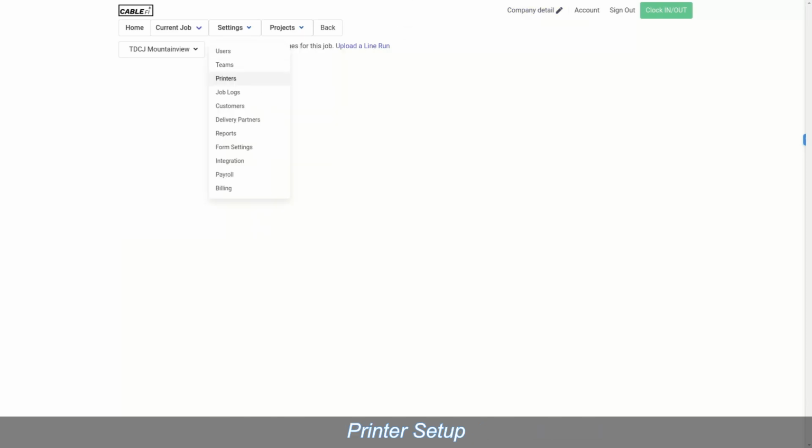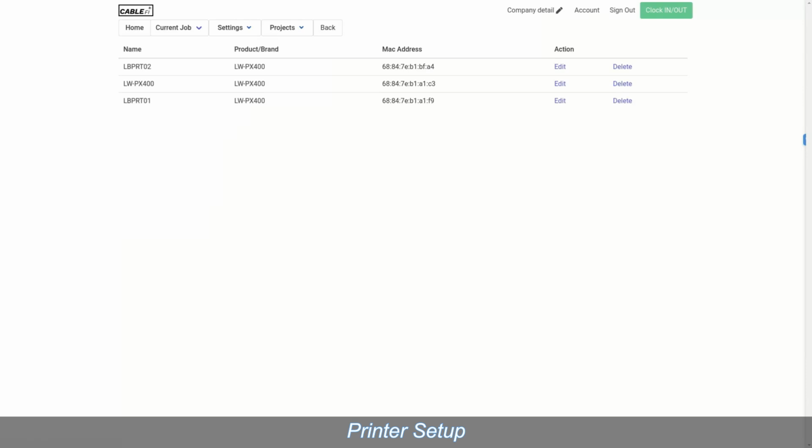Now for settings, in order to set up a printer, you're going to have the Android app set up on an Android phone. And you're also going to have an Epson LabelWorks PX400 printer. From the app, you can give that printer a name. It's going to be associated with its MAC address. And whenever you select that name, your labels will go to that printer.